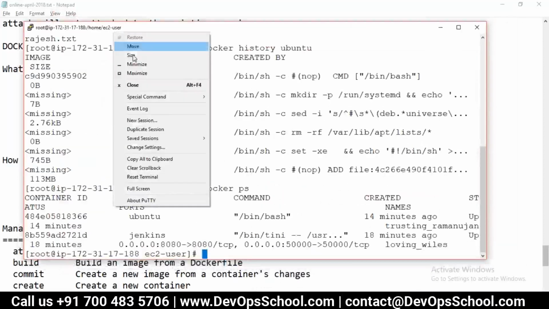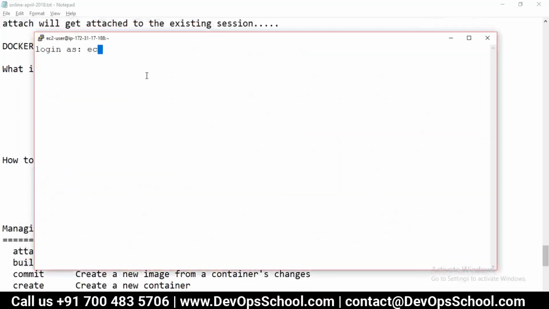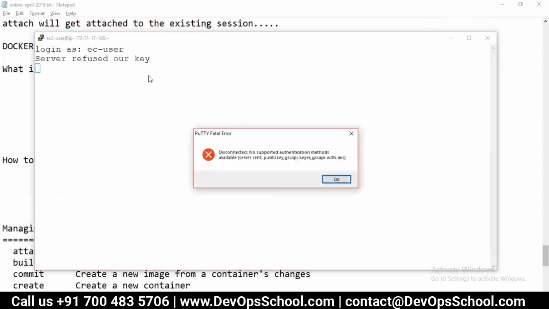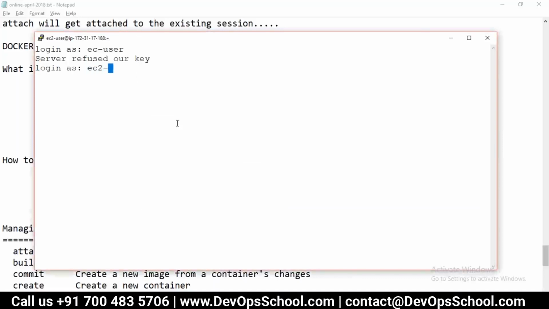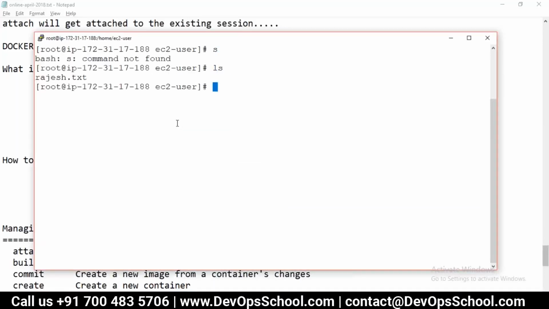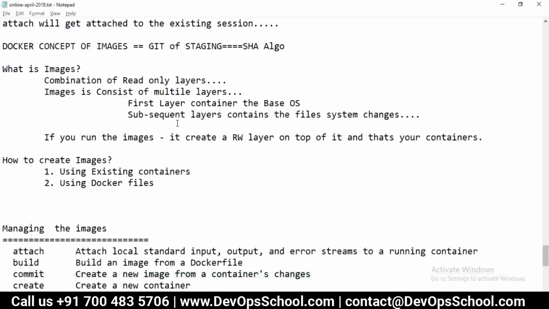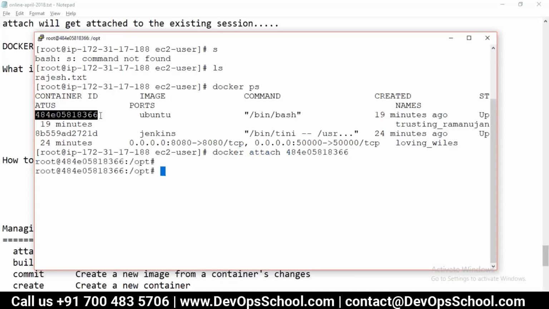Okay, let me get into the duplicate session. ec2-user. Now, docker ps. How many containers am I having? This is the container. So I'll get inside the container. This time no exec, I will do only attach. Okay, I get inside the container.